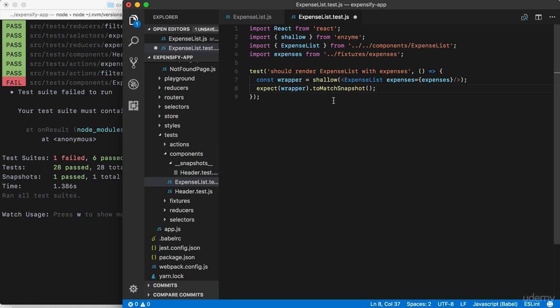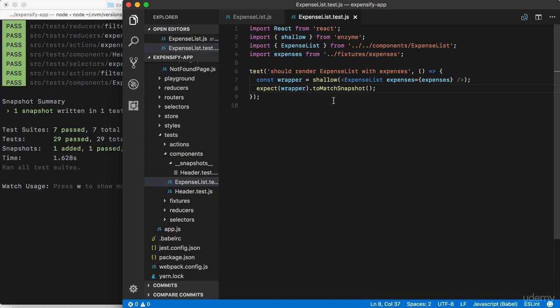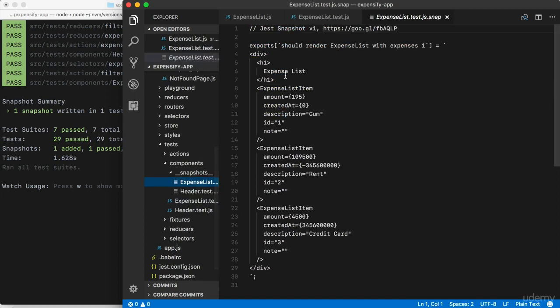Let's go ahead and save the expense list test file. The test suite should rerun. We can see one new snapshot was added. And if we actually crack that open, we can see what we get. Right here, we have our test name. It is the first and only snapshot in that test.